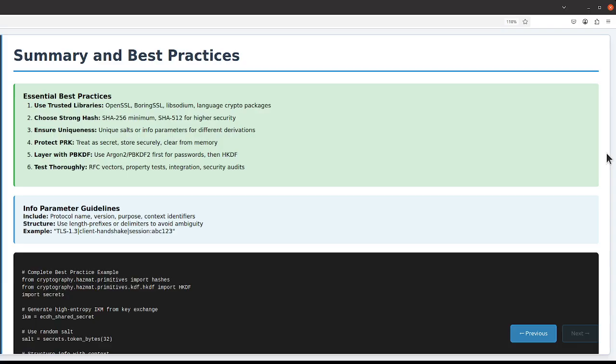Fourth, protect the PRK as carefully as you protect the final derived keys. The PRK is a secret value that can derive all your working keys. Store it in protected memory, clear it when no longer needed, and never log or transmit it. If you need to store the PRK long-term, encrypt it with a key from your key management system. Treat the PRK with the same operational security practices you use for any cryptographic key.